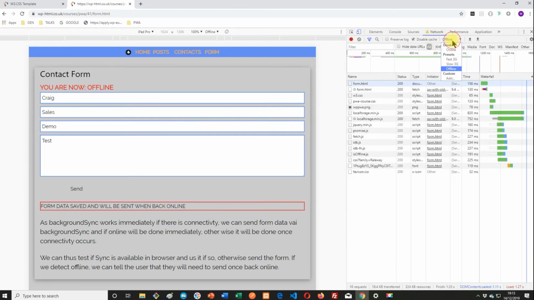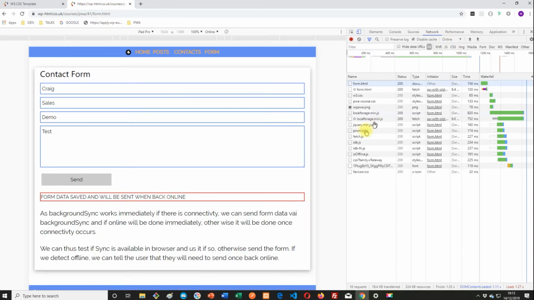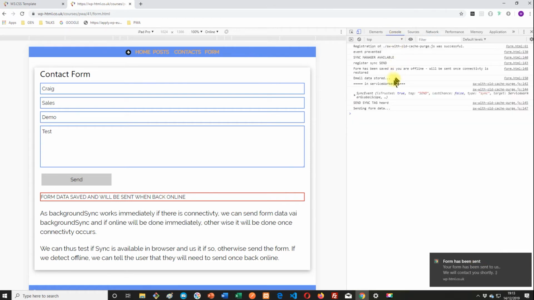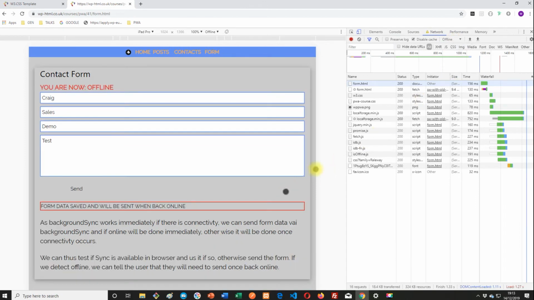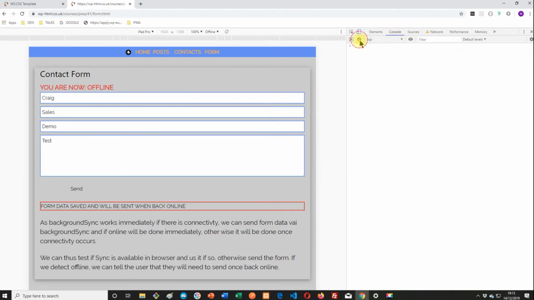If we now go back online, we see a notification coming through that says our form has been sent. And if we look at the console, we can see that this is where the email data was stored when we sent the form offline. Then this event occurred when we were back online. So let's reproduce that again to show those facilities. We're offline. Let's go into the console. We'll clear everything. We'll send the data. We can say email data stored.